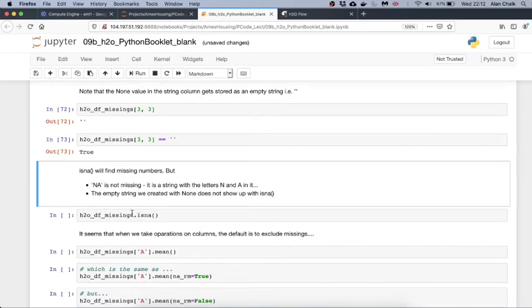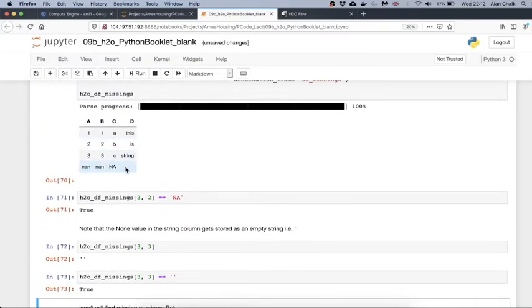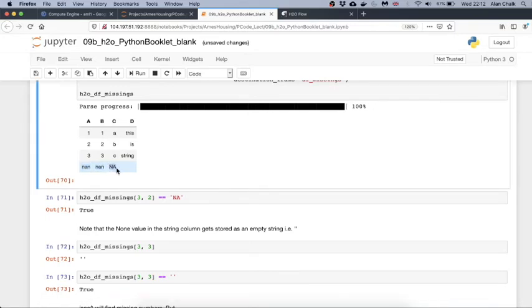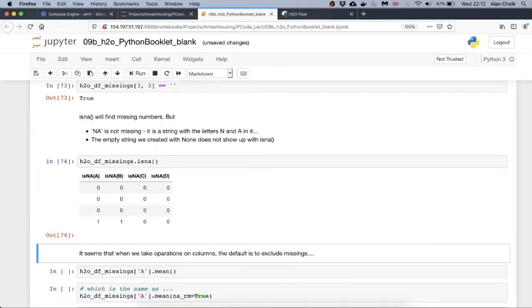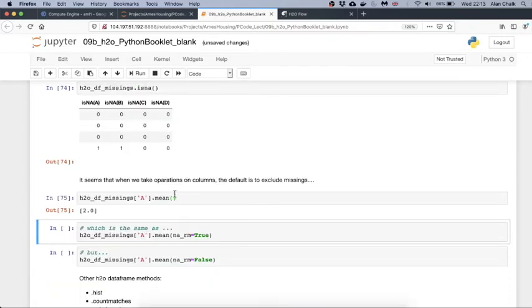Now, the method is.na will find missings. I wonder what it's going to find for this one over here, the one which has just changed into an empty string. These two here clearly it's going to find. That one it will not find because you've just stored it as a string with an N and an A in it. And that last one, let's find out. No, you can see although we put None into it, it changed it to an empty string, but an empty string isn't missing.